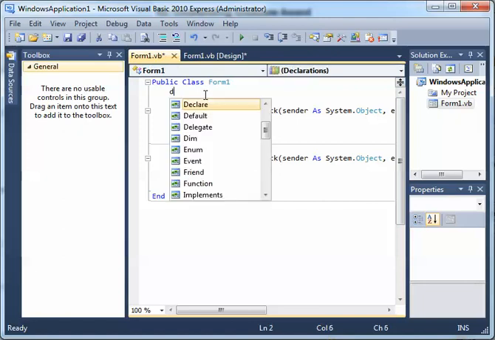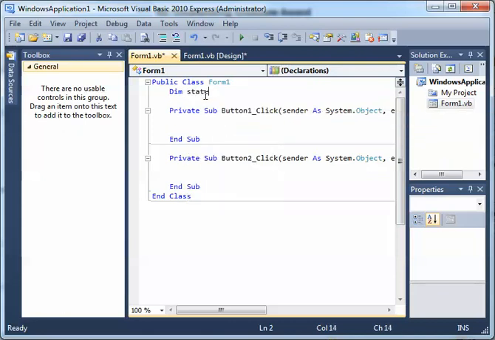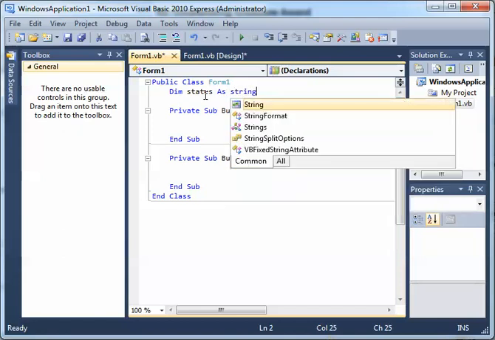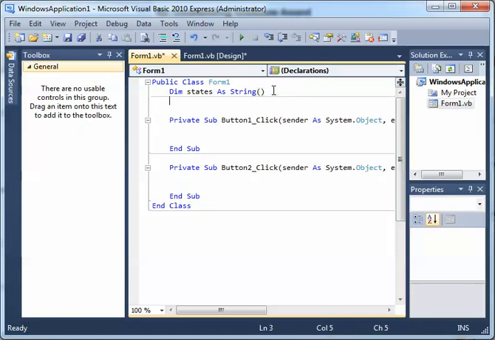So I'm going to declare an array for states. Remember that we're going to be working with 6 states, right? So we're going to say Dim as String. Now, if I leave it like that, this is not an array. This is a regular variable that is a string, so it's only capable of storing 1. To make it an array, I put an open and closing parentheses. Now I'm telling it, oh, it's going to have multiple values, not just 1.